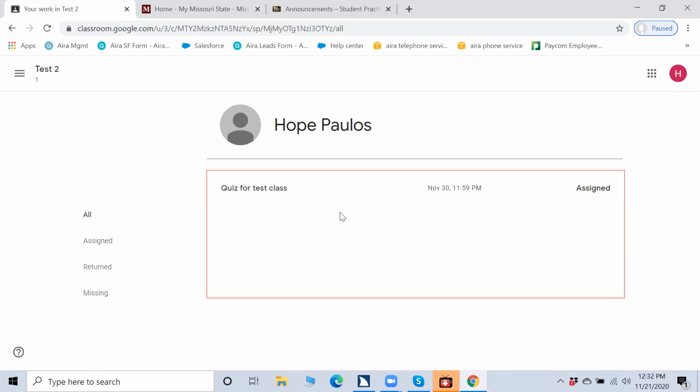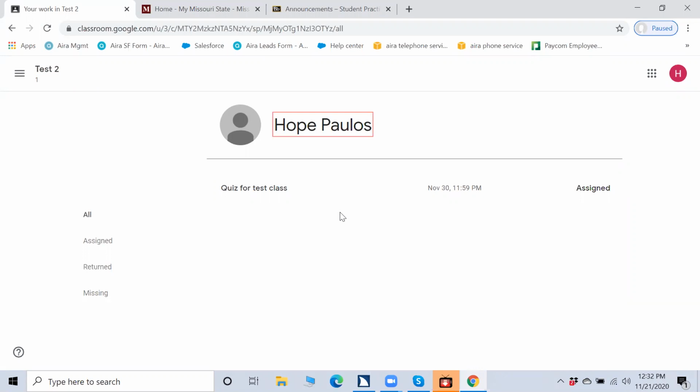So I'll hit H here. Wrapping to top. Test 2, visited, Hope Paulos, heading level 2. Google Apps, Google account. And I'll press down arrow. Navigation region, heading level 2, Hope Paulos. All tab, Select, Assign tab, Return tab, Missing tab. Main region. Expand quiz for test class. All right, and it says quiz for test class. It's due on November 30th, 11:59 p.m. Assigned.